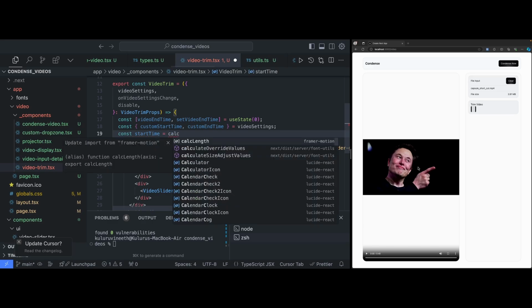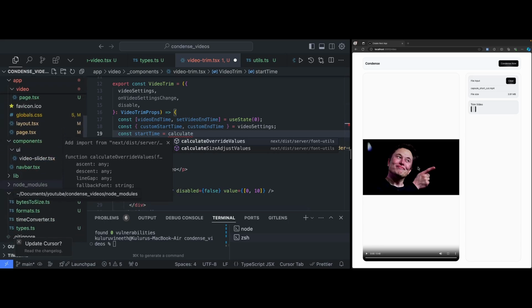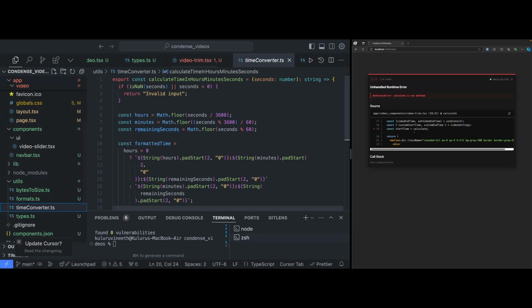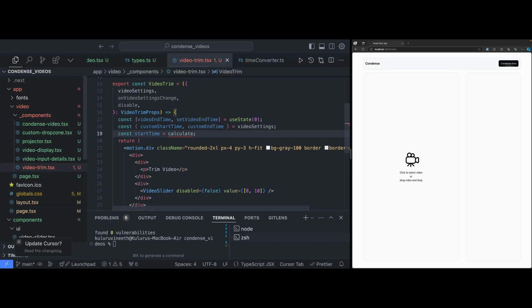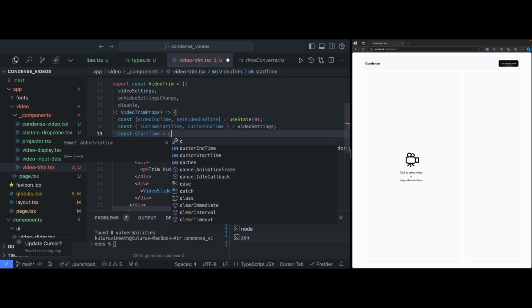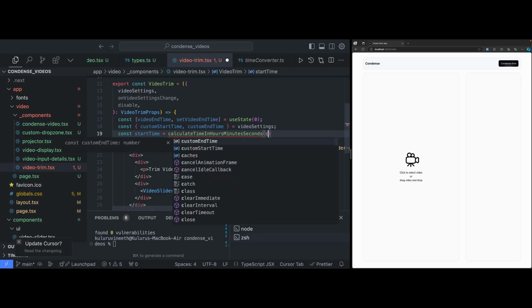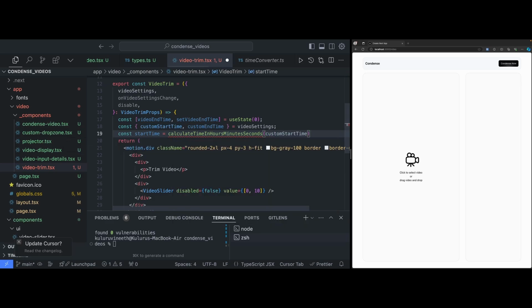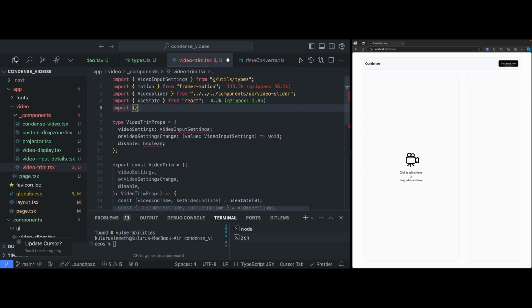This calculate, did I export that? Okay, let me just use this and pass in this custom start time. I need to import this. Why isn't this auto importing things?